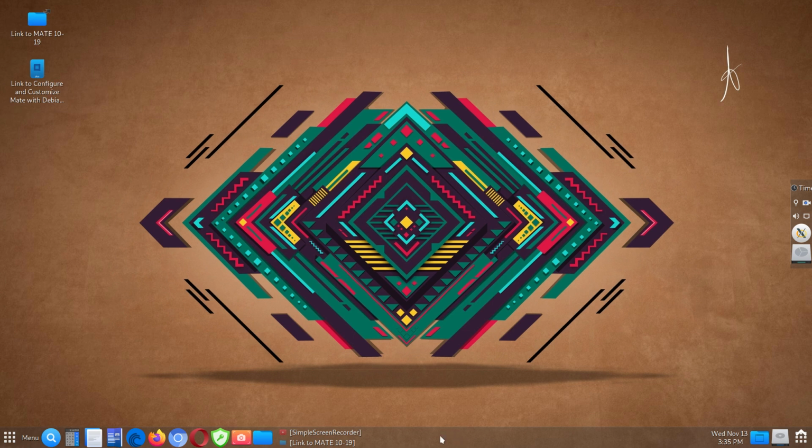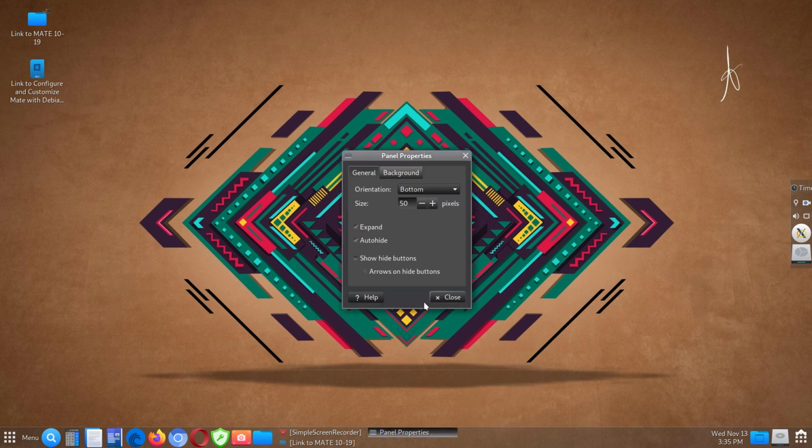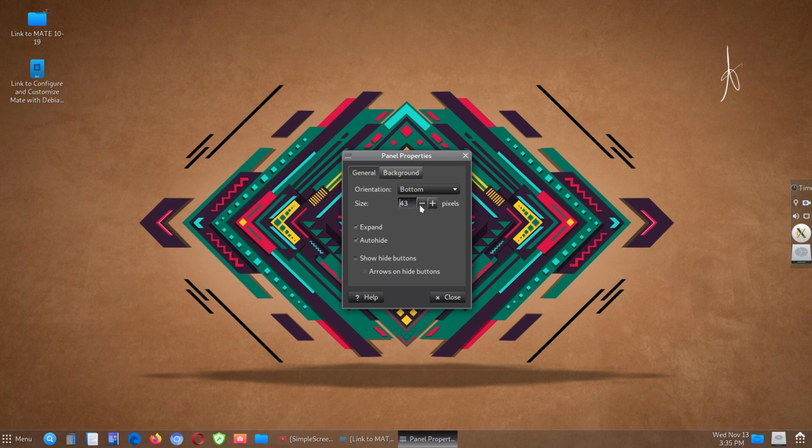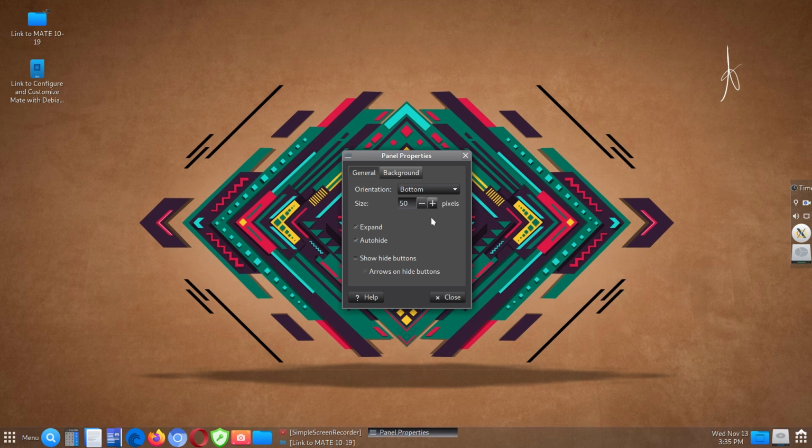But you can change the thickness of this. Right click on that panel, left click properties, and then you have the size. See, it says size here. You can shrink it down. I can start shrinking it down, and for me, I have it at 50. And then of course the panel is expanded and it's on auto hide, so those are checked.